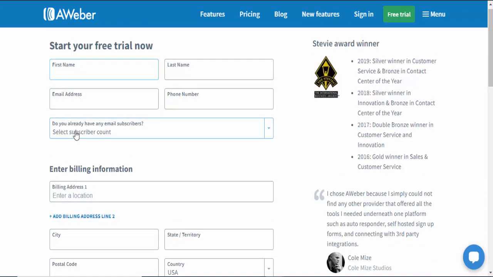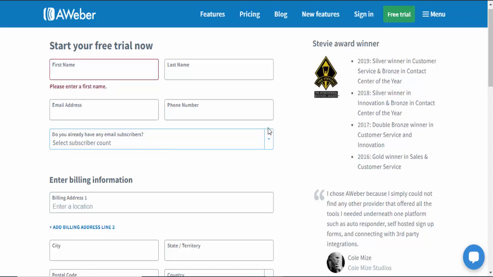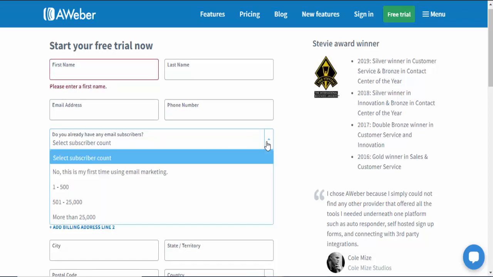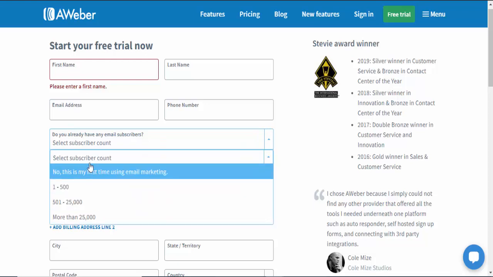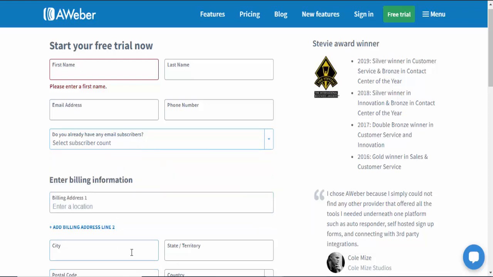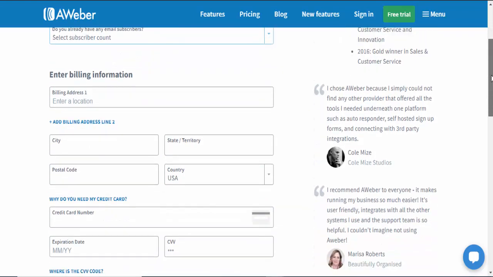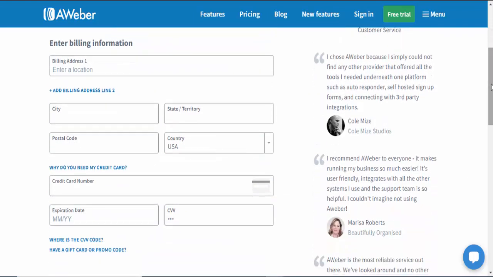If you already have an email subscriber list, you can select the number of subscribers you've got in this box here. Okay, and this will just tell you what you need to do. You've also got billing information, so you need to fill this in because although you get a 30-day free trial with AWeber, after that you pay $19 per month, which is super value, and you'll see what you're able to do with AWeber as we go through this tutorial.